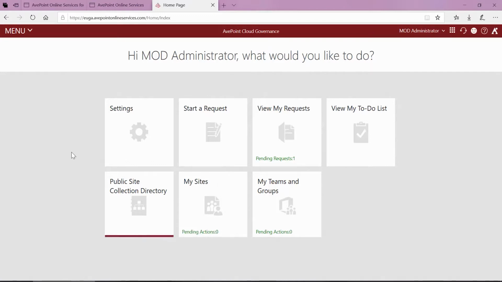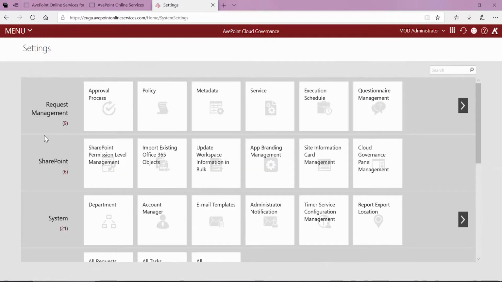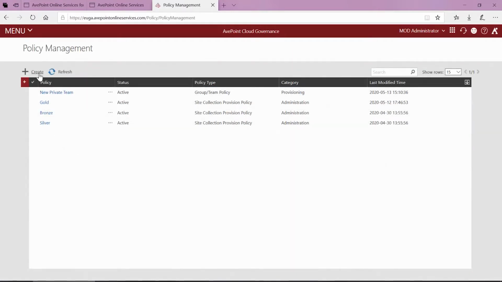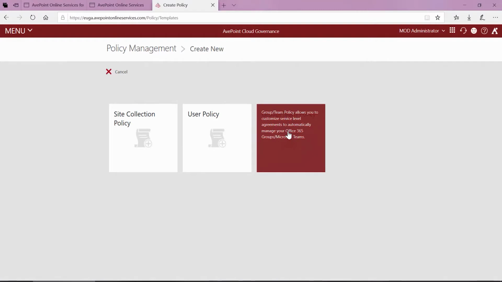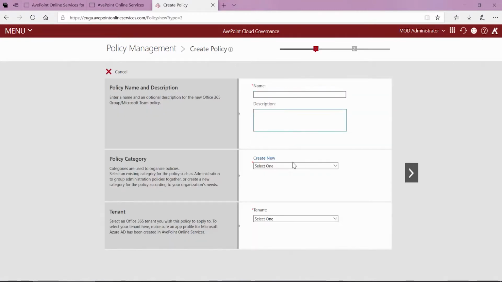To configure both, we log into Cloud Governance and go to our Settings page. On the Settings page, in the Request Management category, we go to Policy, and in this case, I'm going to create a brand new policy. Let's say that I'm going to set up a new policy for Teams provisioning. First, I fill in some basic information, like a name and optional description, and then we have to pick a category and select our tenant. Then we click Next.